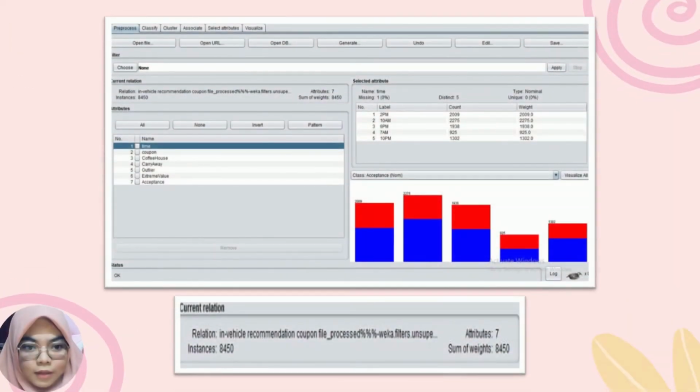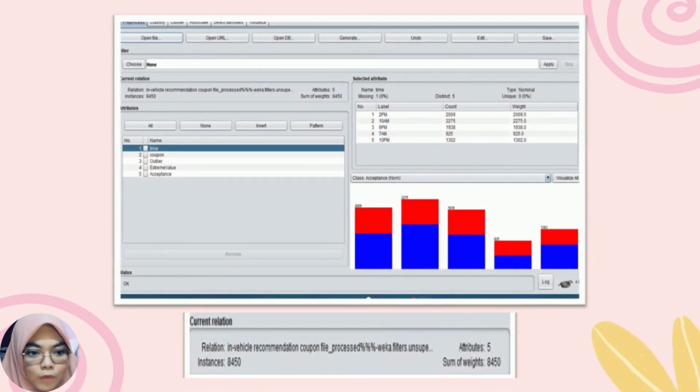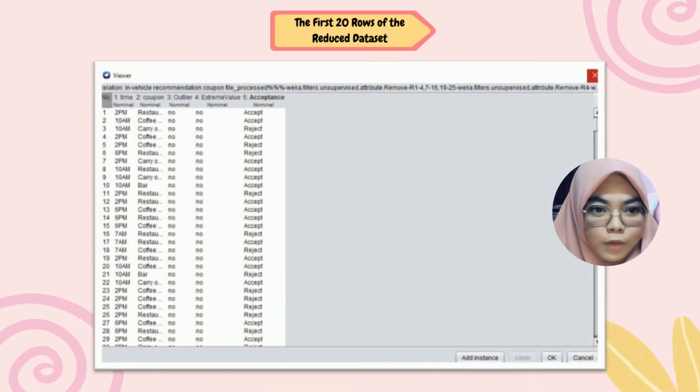So this is the dataset before we reduce. The attributes are 7: time, coupon, coffee house, carry away, outlier, extreme value, and acceptance. After reduction, we remove coffee house and carry away, and the attributes we got are only 5. So this is the first 20 rows of the reduced dataset.